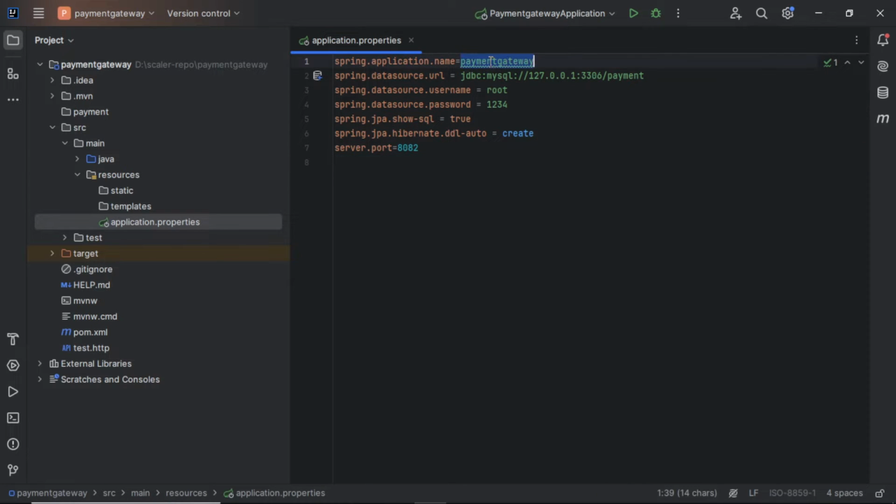We have already given this name, and we have this URL. This is the MySQL URL which we are using, this is our database name, and we have a username and password. This is our root username and password for MySQL, and here we have some settings, spring.jpa.show-sql, which will show all the queries in your console for debugging purposes.